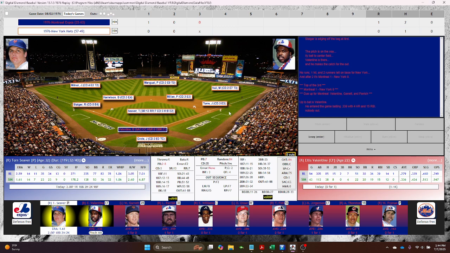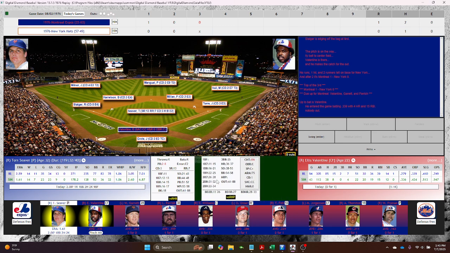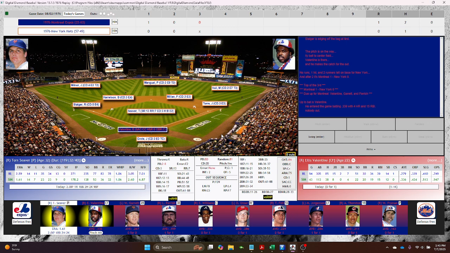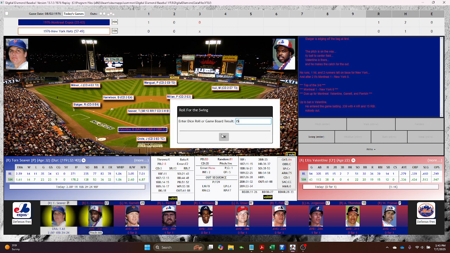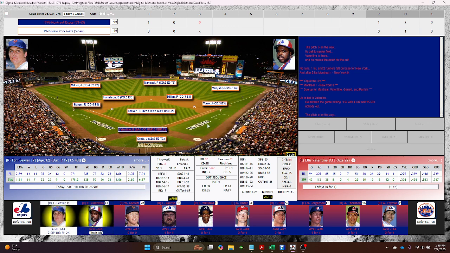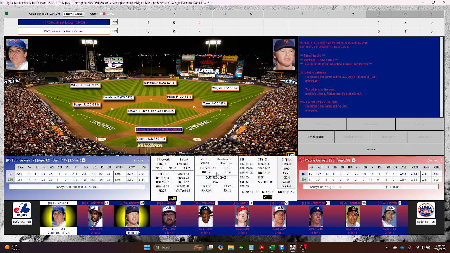So we're heading to the 3rd inning. Still 1-0 Expos. Seaver back out on the bump. We'll be facing Valentine, Garrett, and Parrish. Pitch to Ellis Valentine. It's going to be off of Seaver's card. 81. A line drive caught by Roy Staiger. There's 1 out. So Valentine is retired.